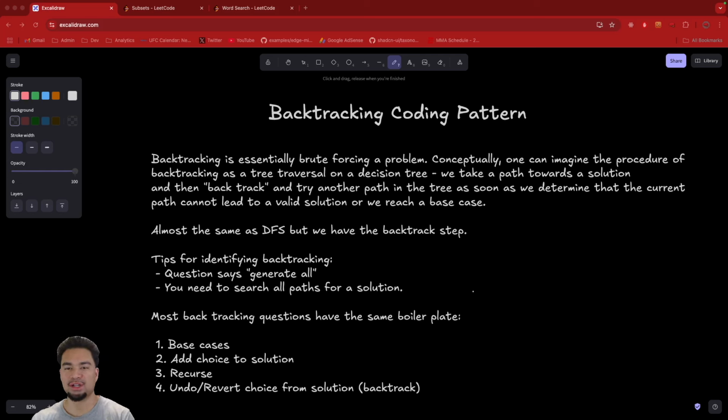Hey everyone, so today I'm going to be teaching the backtracking coding pattern. Backtracking is just an essential algorithm or coding pattern that you need to have in your tool set. It helps you understand recursion and it builds up towards top down dynamic programming. So you really need to know backtracking. You'll see this come up a lot in graph questions and you'll see it all over the place.